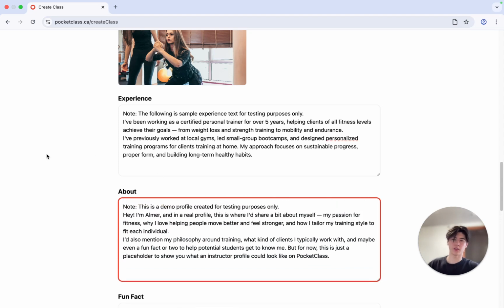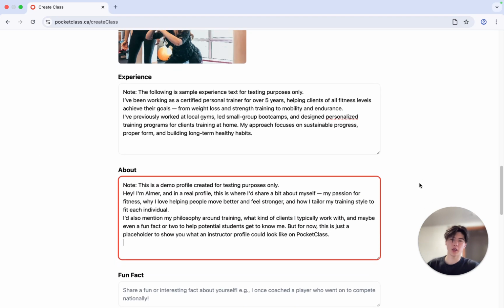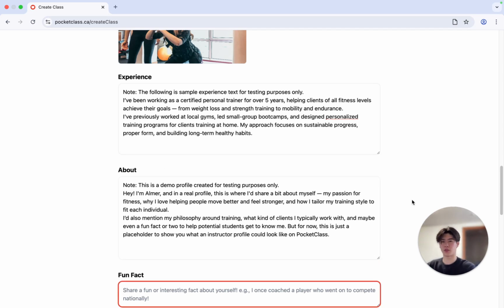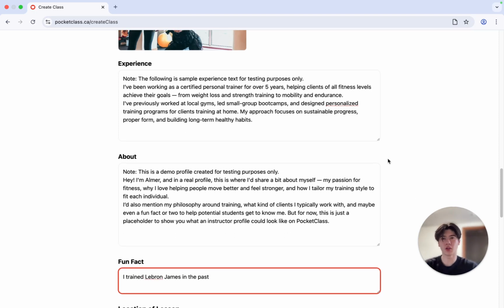And now the last part of the text for a class profile is the fun fact. This is a simple but powerful part. It just allows you to share a fun fact about yourself to let the students know that they're training with a real and relatable human being. So I'm going to go ahead and write a fun fact, such as, I trained LeBron James in the past. Something like that. So now we're done with the bulk of the class.